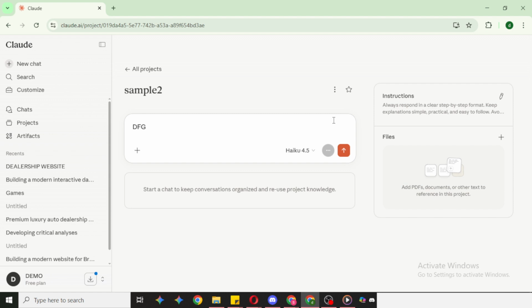That's all there is to it. Open your Claude account, go to Projects, select the right project, and click the V button next to the file to remove and delete it. With these steps, you can keep your projects clean, organized, and easy to navigate.